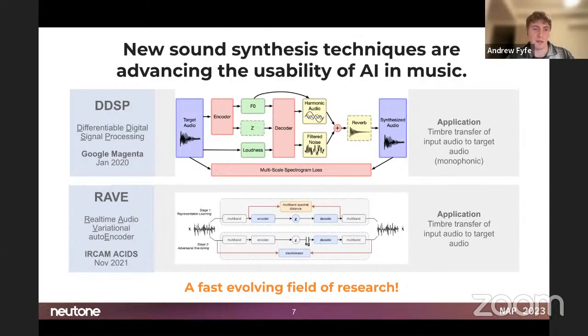So these are just two examples of some of the innovations that have come out in the last couple of years. We've got DDSP, and both these models are a timbre transfer kind of model. This is the idea of translating an input sound to some sort of output sound. So you can imagine a drum sound being translated to speech, or piano to violin. It works in that sort of way.